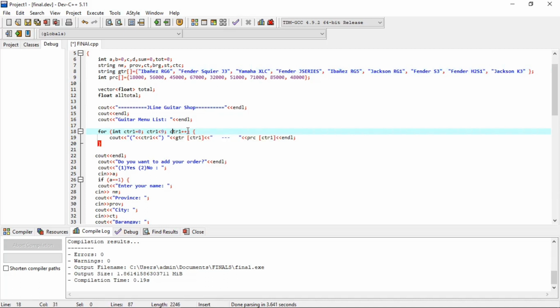Then we will be having an update, CTR1 plus plus. We'll add until it reaches the maximum limit of less than 9. This loop will display the models and the price of the guitar models.